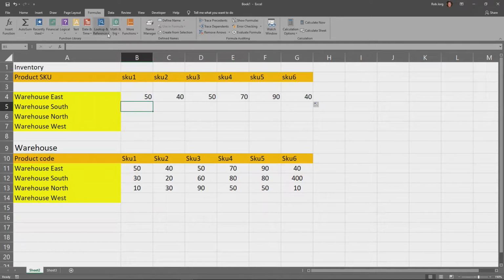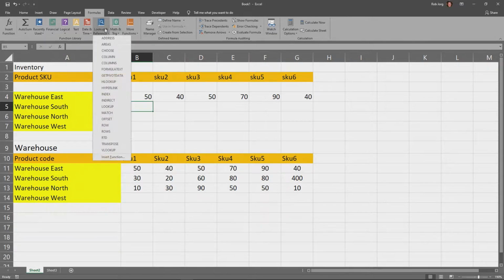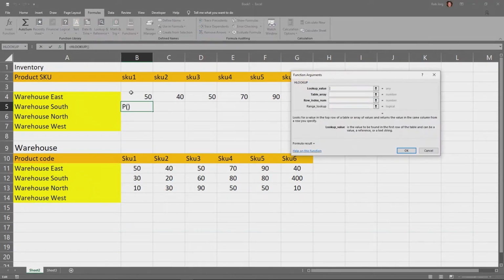Next one. If I copy this down, you see that things start moving. So I don't want that. Let's fix that. HLOOKUP. I want to have B2, and I'm going to add a $ sign for the 2, so it's stuck to the second row.